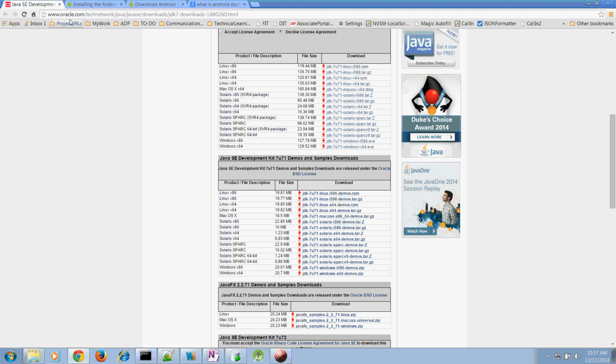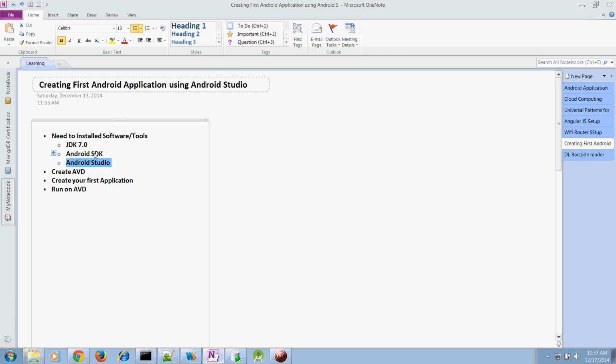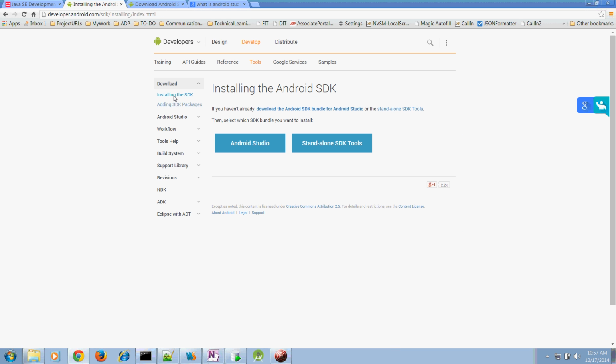If you want to install JDK 7, you go to oracle.com, download the executable file, execute it in your local environment, and install the JDK. And if you want to install the Android SDK, I went to developer.android.com and installed this SDK separately.